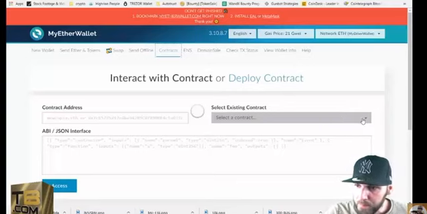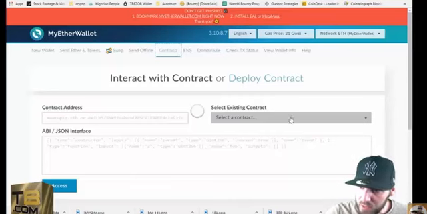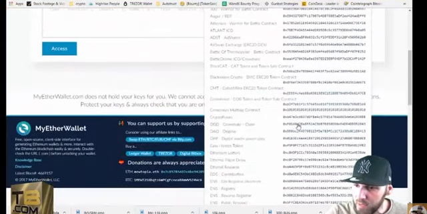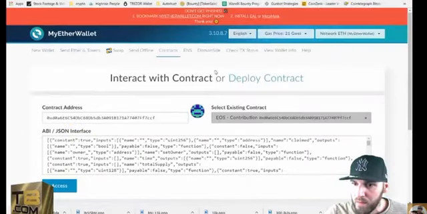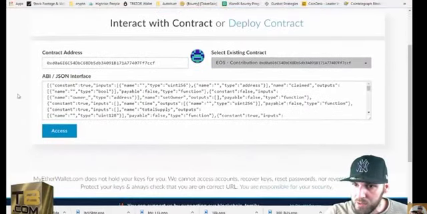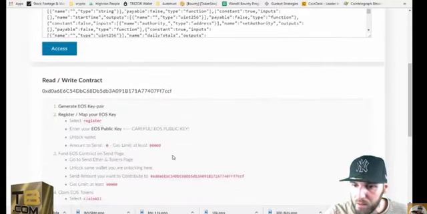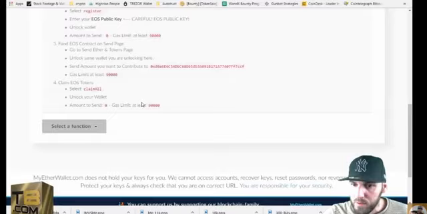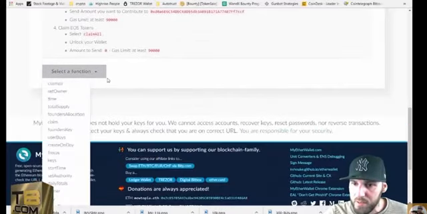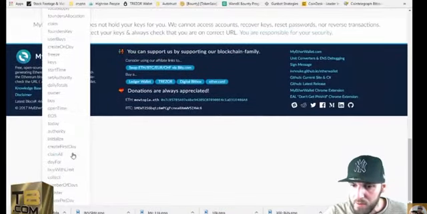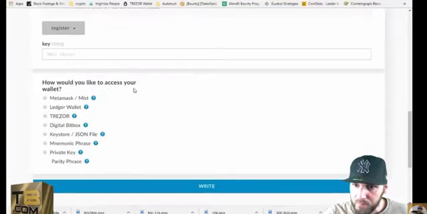So do that. Like I said, click on contracts. You're going to go to select a contract. Go down to EOS contribution. You see it already has the contract here. You click access. Okay. So next thing we're going to do is go down here to select a function and go all the way down second from the bottom and click register.